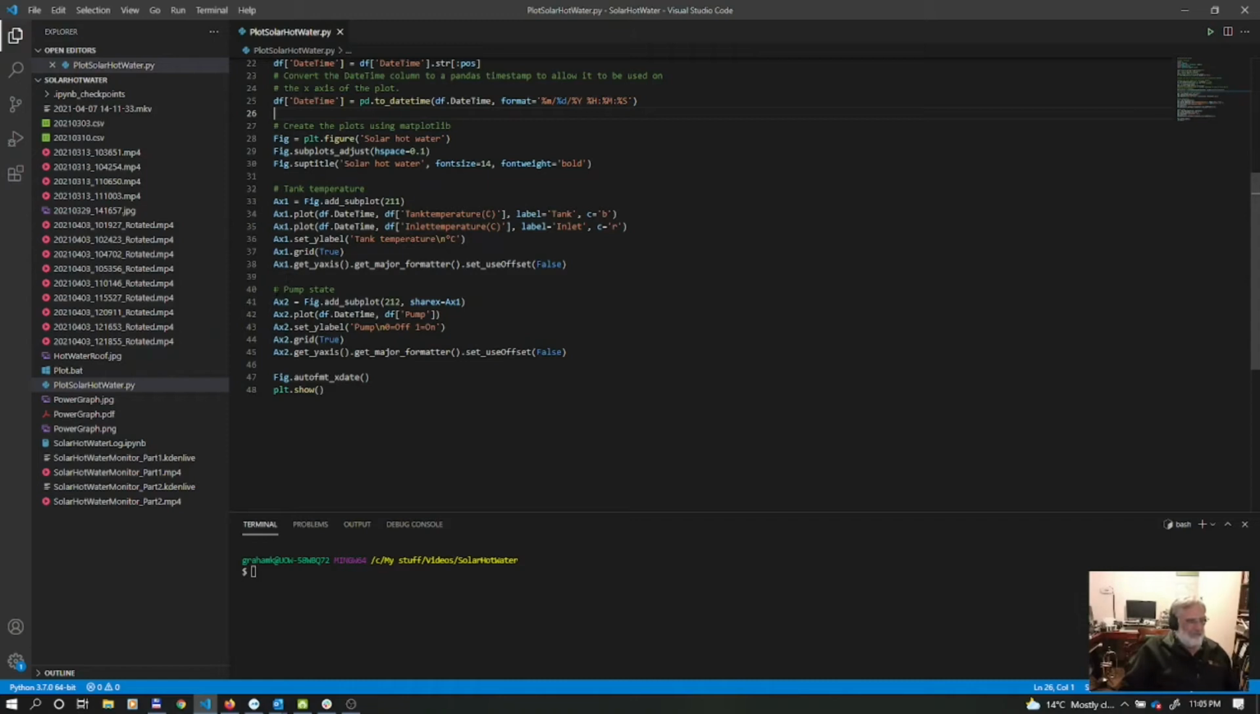And then I plot the pump state on a second plot. And so I add a second one, and I share the x-axis. So it means when I zoom in on one of the plots, it'll zoom both so they match. And then I plot the pump, and I set the label, and again, a grid and a bit of formatting. I tell it that the x-axis is a date, and then I tell it to show the plot.